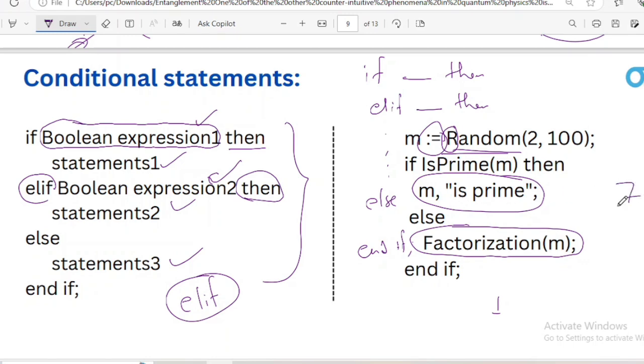Suppose I'm having 7 in place of m, so m is equal to 7. Okay, so if you want to find out the factorization, it will be 7 only. So what is the issue? Sometimes, for example, it is a big number, and we don't know whether it is a prime number or not.